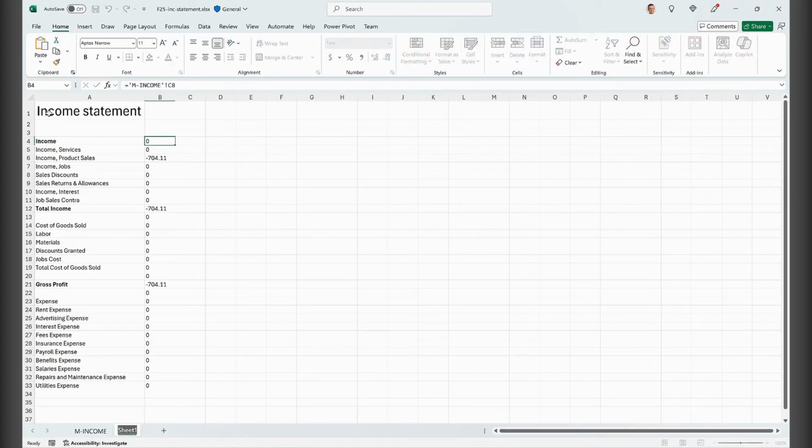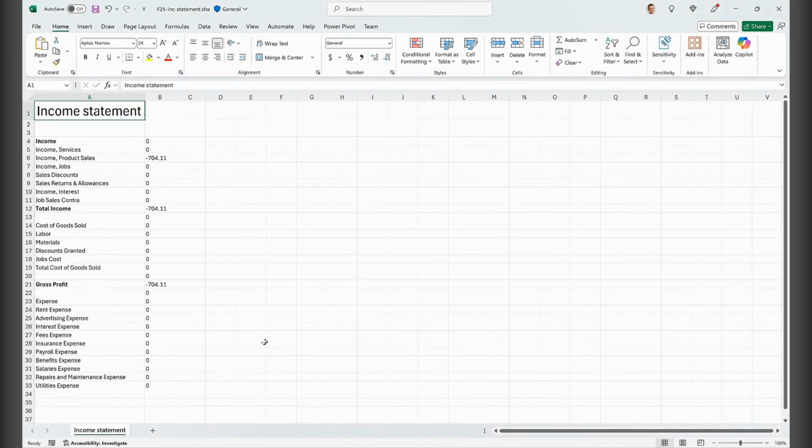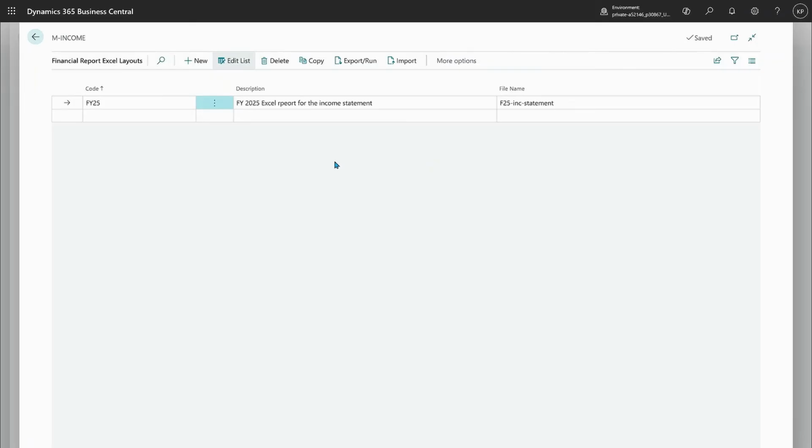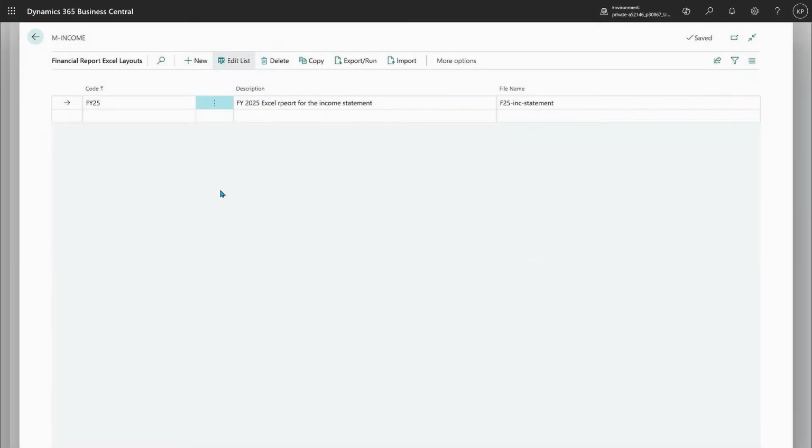Finally, I want to just put the income statement here as my worksheet name, and I want to hide my data tab here. I don't need to show this. So this is our Excel layout. I'll save this for now and go back to Business Central. So back on my financial report Excel layouts page, I will import my Excel workbook here and just open this. And now it's imported into Business Central.